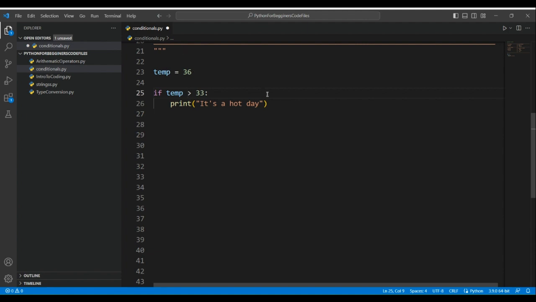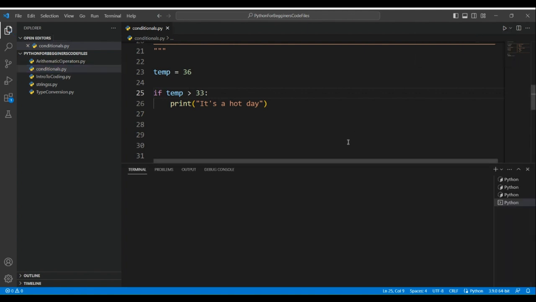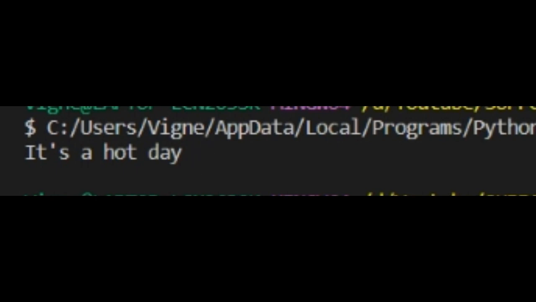Now let's try running this program. So as you can see, the temperature is 36, which is greater than 33. The output is: it is a hot day.